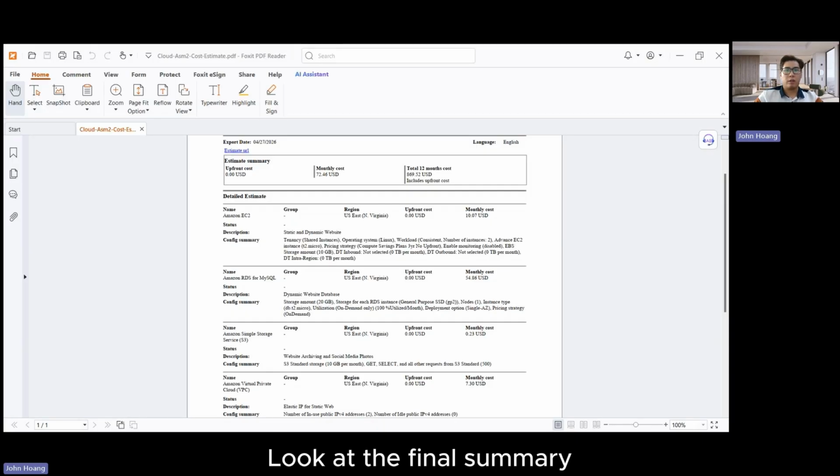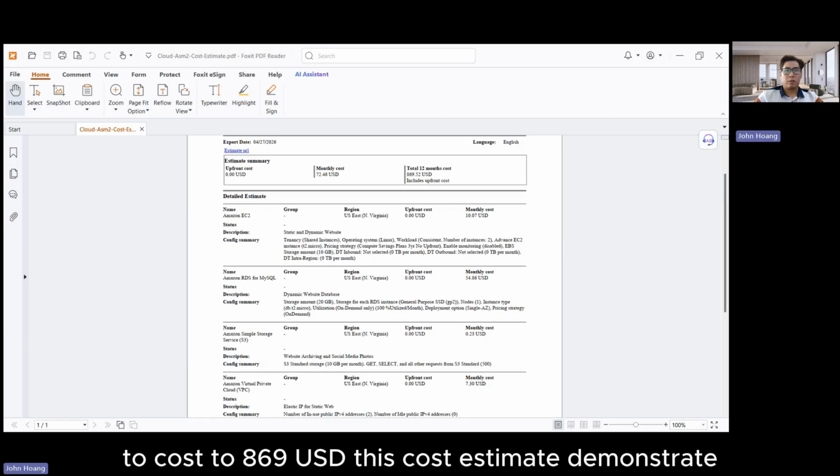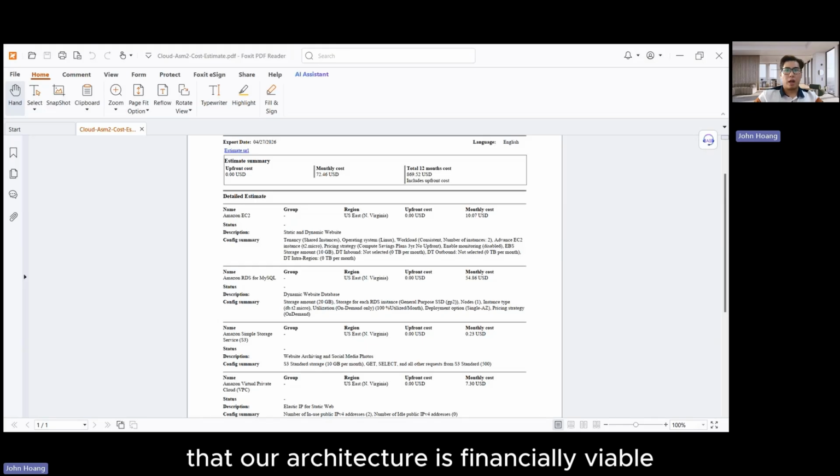Look at the final summary. There's an upfront cost of $0 USD. The calculator estimates a total monthly cost of exactly 72.46 USD, which brings our total 12-month projected cost to 869 USD. This cost estimate demonstrates that our architecture is financially viable and optimized for our cafe change digital launch.